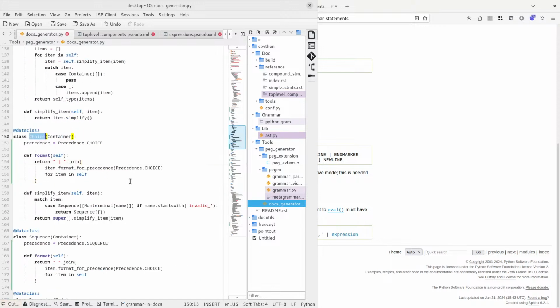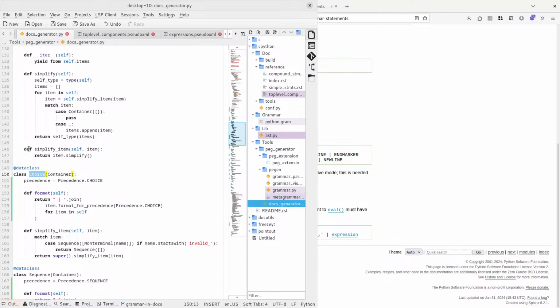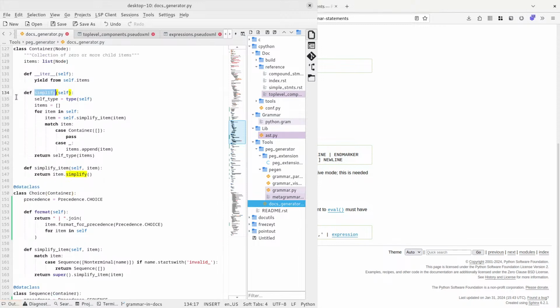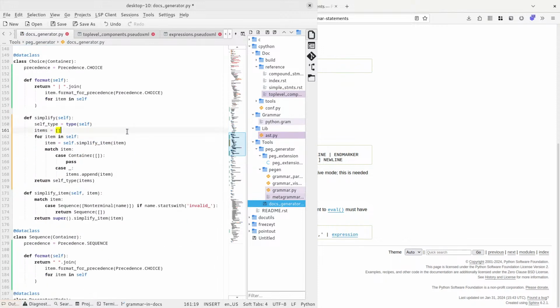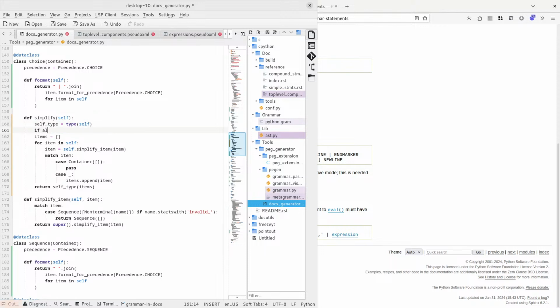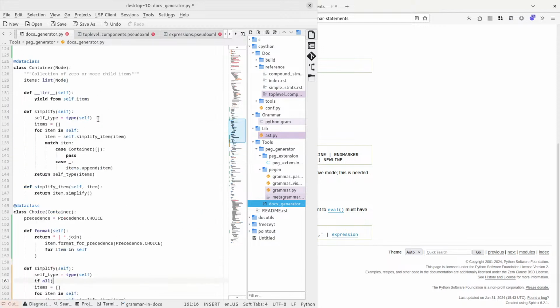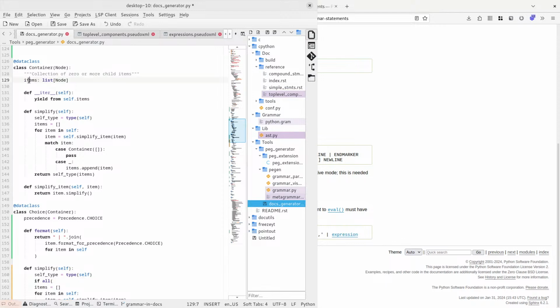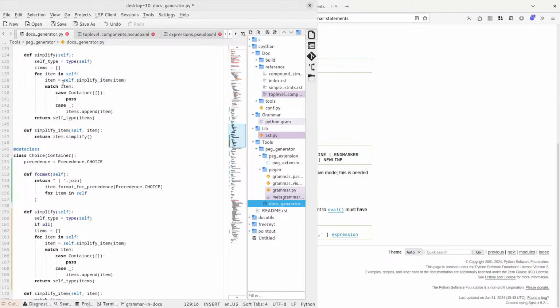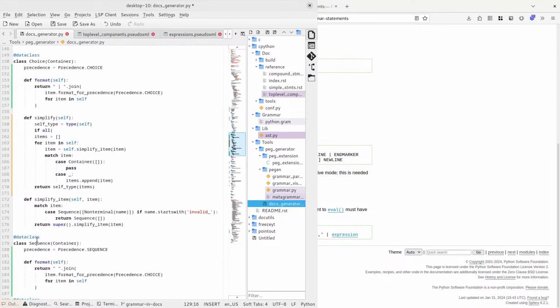So this would be for choice, and for simplify I need to specialize this. So if all of the items begin with the same thing, how do I get the first child? So this items is a list of nodes, and the nodes should all be sequences.